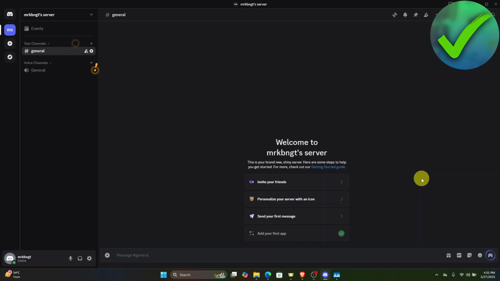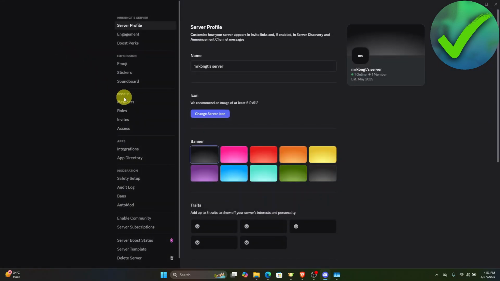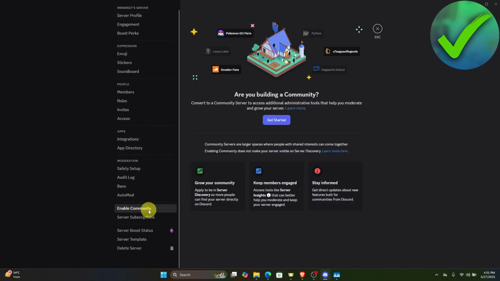So the first thing that we need to do is to open our Discord right here. And then once we open our Discord, just go into your server. And then on this part, just click this drop down button and then click server settings. Once you do that, just scroll down until you see enable community, which is right here. So click that and then click get started.